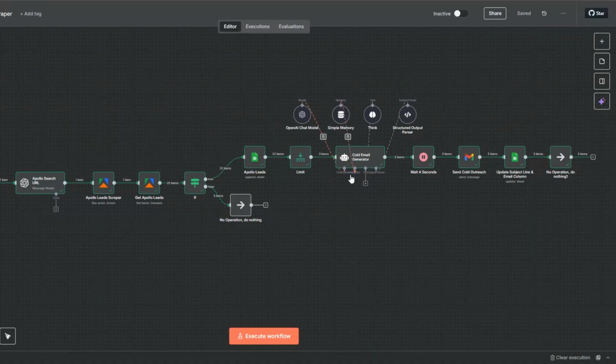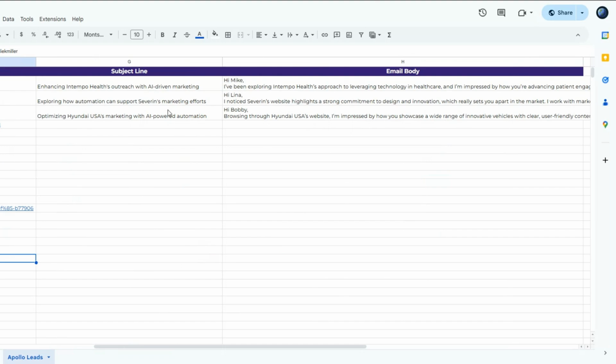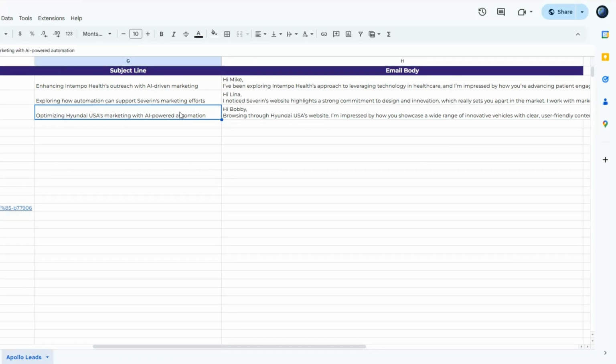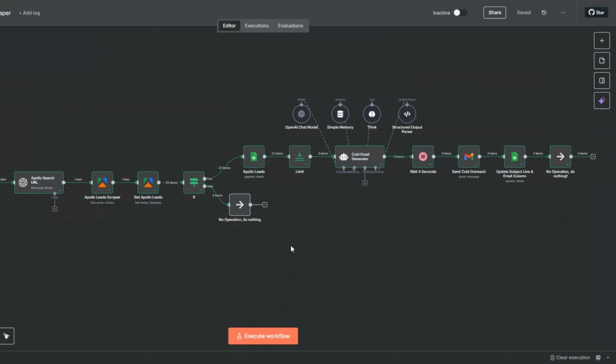And then here we're generating personalized cold emails to send to our leads. Then we're waiting a few seconds and sending the personalized cold emails to our leads using this node. And then we're updating our spreadsheet with the subject line and the email body that we generated for each of our leads right here. And here you can see the subject line and the email body that we generated for each of our leads right here. So now let us test our workflow to see how it works.